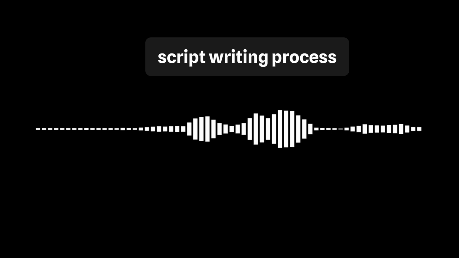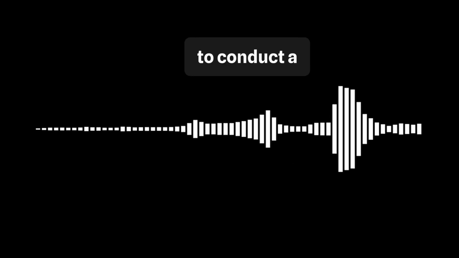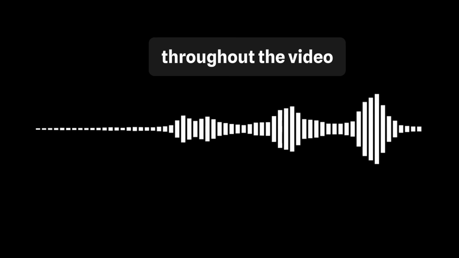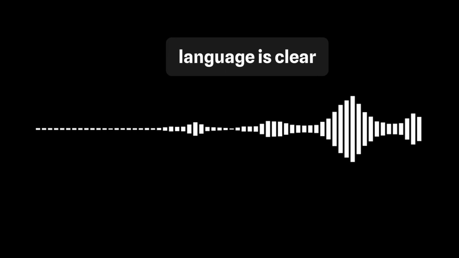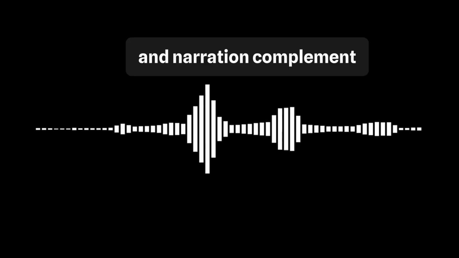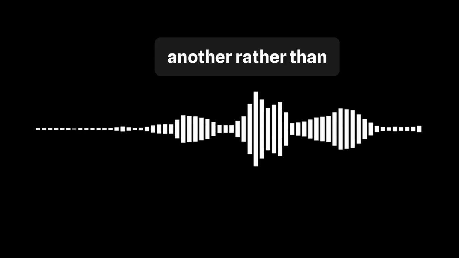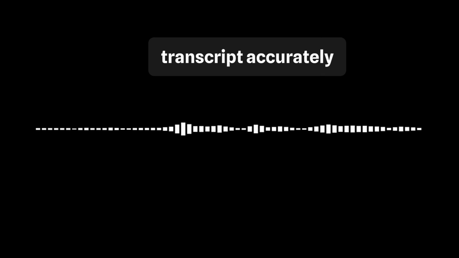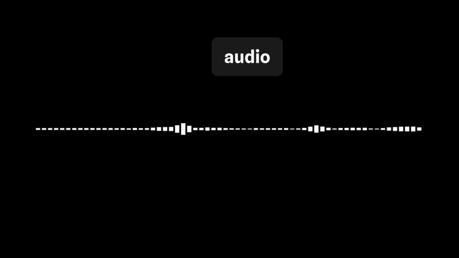Before concluding the script writing process, it is helpful to conduct a final quality check. Review the learning objective and confirm that the narration supports it throughout the video. Ensure that the language is clear, concise, and learner-focused. Verify that visuals and narration complement one another rather than competing for attention. Finally, confirm that the transcript accurately reflects the recorded audio and is ready to support all learners.